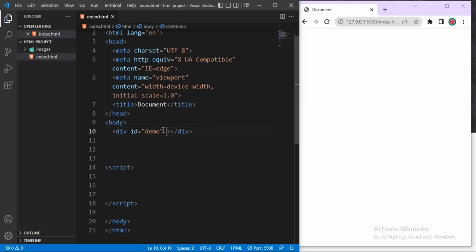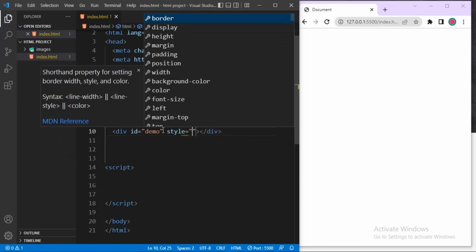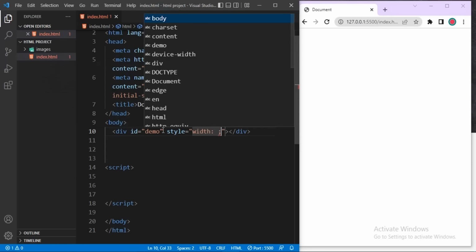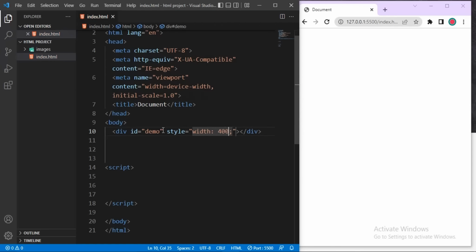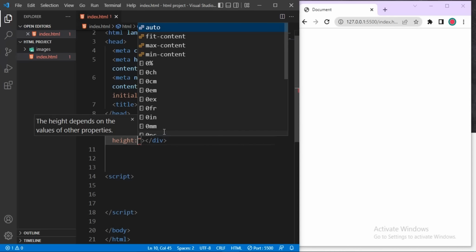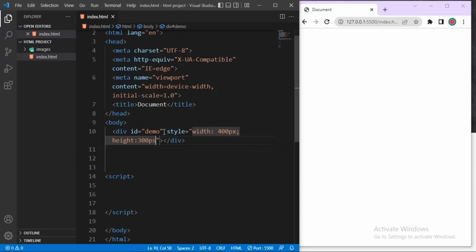So let's also add some attribute to it. Let's give it a style. Inside our style, give it a width of, let's say, 400 pixels. Then the height, let's say 300, so it will not be too buggy. So let's give it 300 pixels.